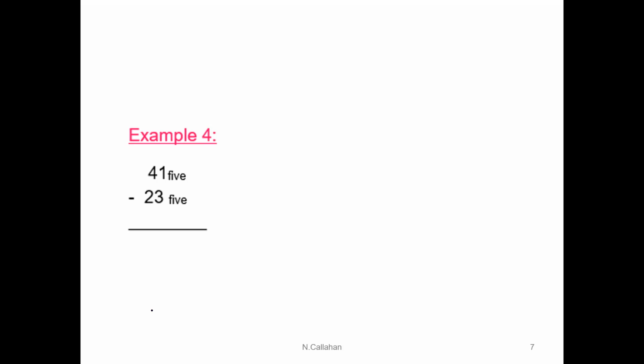So as you can tell, 1 is way too small. So you have to borrow. That becomes a 3. And your base here is 5. So that 5 plus that 1 is a 6. So your new value here is a 6. 6 minus 3 is a 3. 5. 3 minus 2 is a 1. And that is your answer.